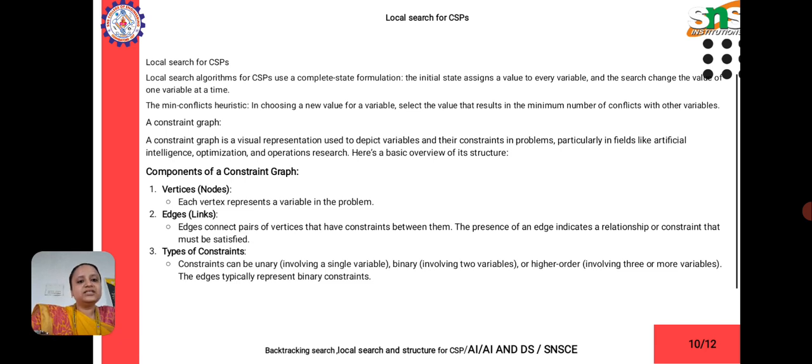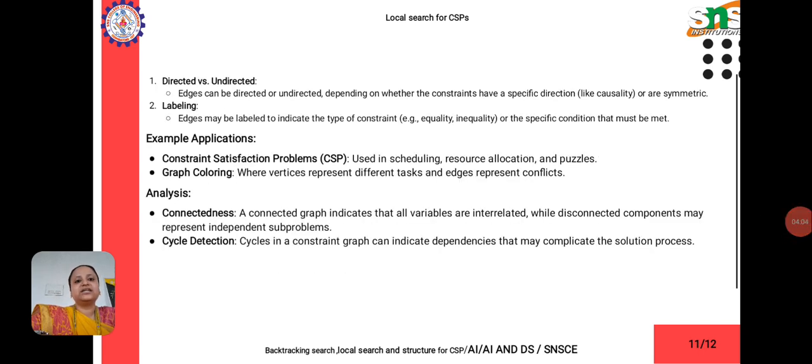Now, there are different components dealt with in the constraint graph: vertices, edges, type of constraint, directed versus undirected form, and labeling. The applications are constraint satisfaction problems and graph coloring. The analysis covers connectedness and cycle detection. Connectedness is how the nodes are connected, and cycle detection matters because the constraint graph can indicate dependencies that may complicate the solution process.